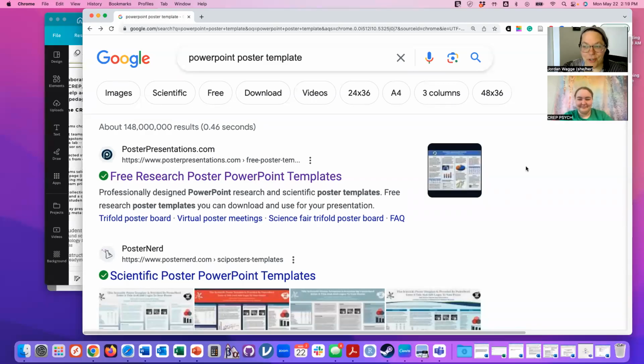Hi, everybody. This is Jordan and Holly from Crepe, and we are doing a tutorial on how to design a poster. This tutorial is for the Crepe conference, but you could also use it for any other conferences that you attend or present a poster at.